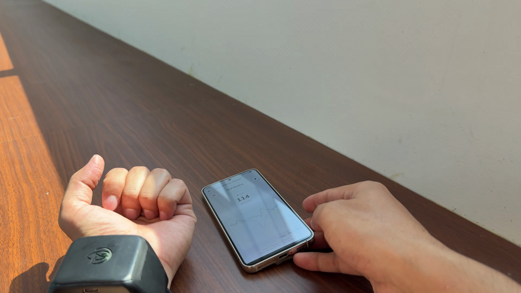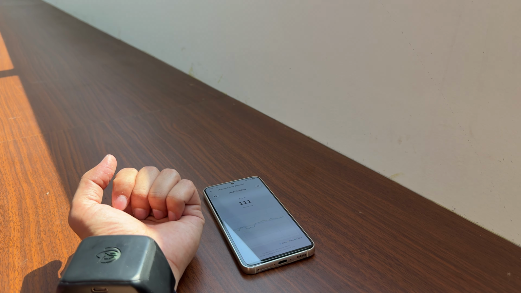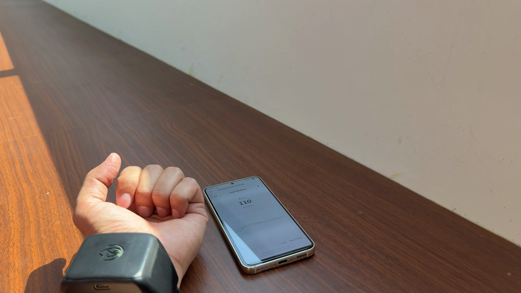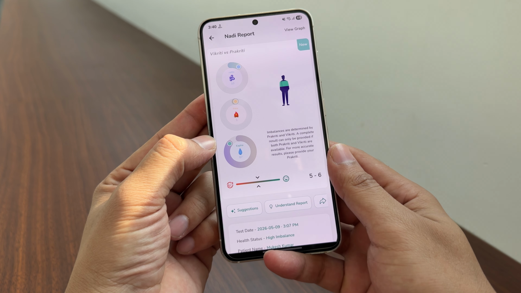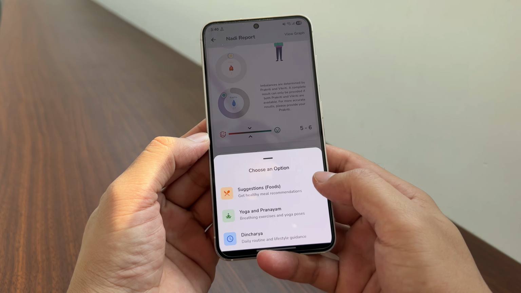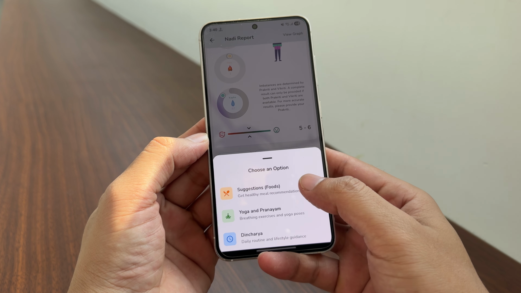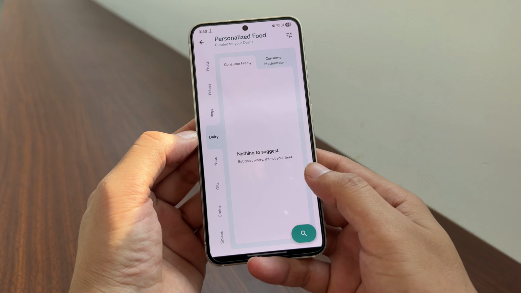The reading can take up to 3 minutes, so ask the patient to stay calm, avoid talking, and keep their hands steady. Once the test is complete, the app will automatically show a detailed report. Here, you'll see key health insights like Vata, Pitta, and Kapha balance, along with a health index score. One of the most important sections is suggestions. You'll get personalized recommendations for food, yoga, and daily routines, dincharya, based on the patient's reading.